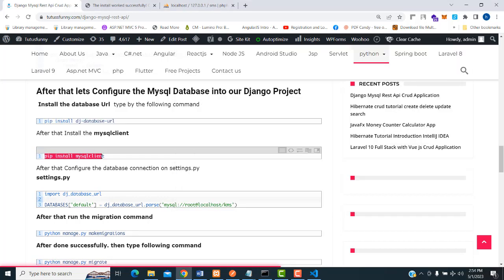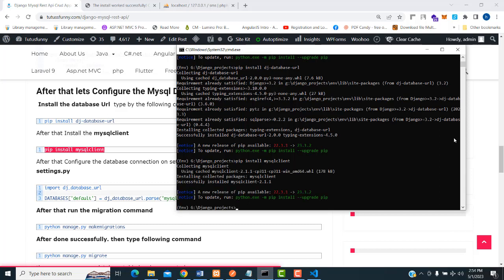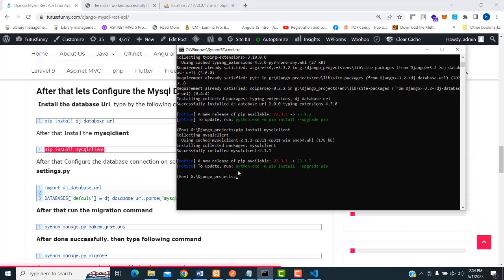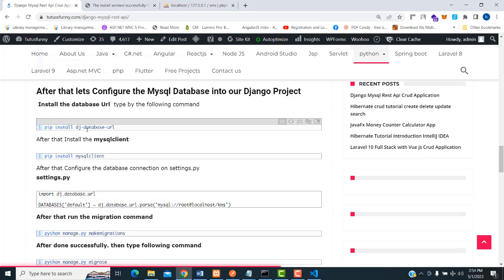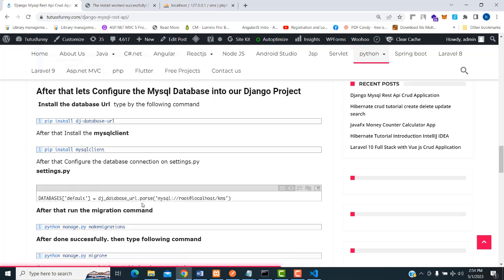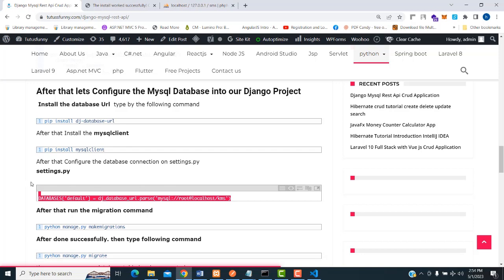After that, we also have to install pip install mysqlclient, in order to establish the database connection between Django and MySQL. Press the enter key on your keyboard. Now it is also installed successfully. I'll be explaining these two lines, don't worry. If you do not install dj database URL, you are unable to establish the database connection. These two things are a must, so you just copy it.